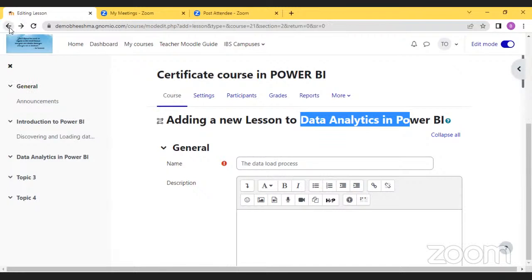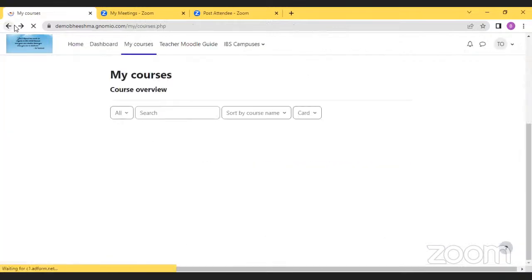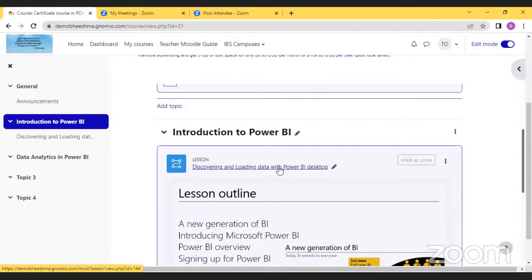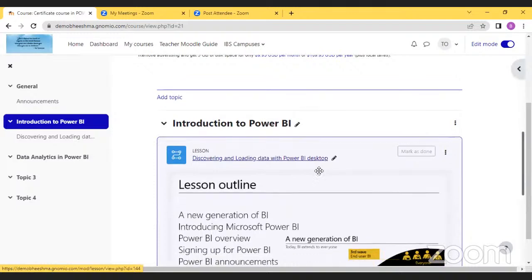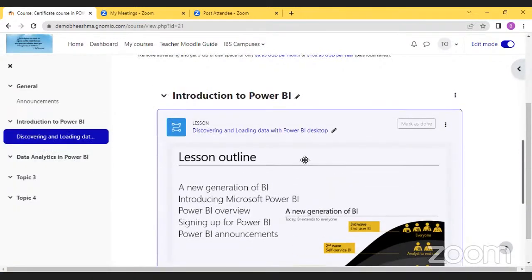Actually, one second, ma'am. This is the new one I was just trying to do. I'll show you. Bhishma, that is what madam is telling. I already created this one, discovering and loading data with Power BI Desktop. This was the new one I was just creating, not that same one. I was just giving an example.